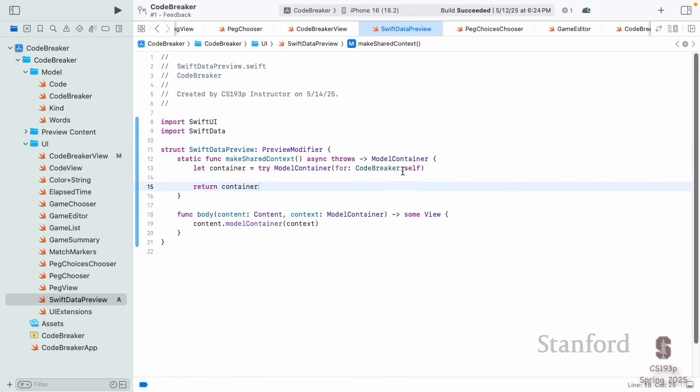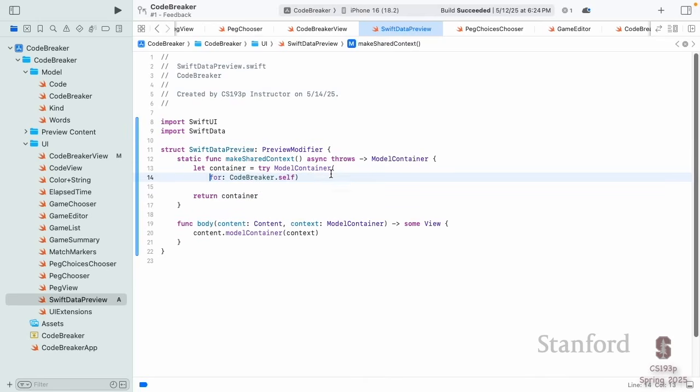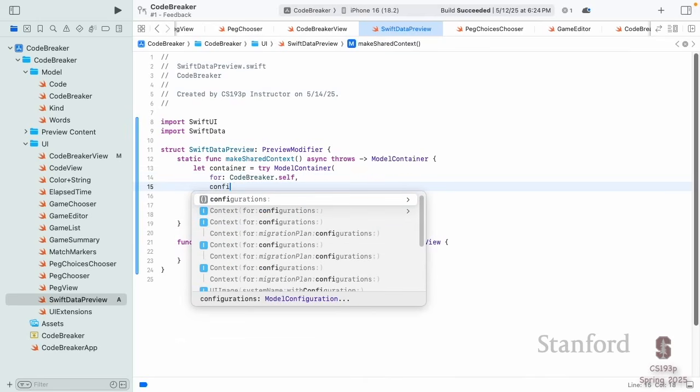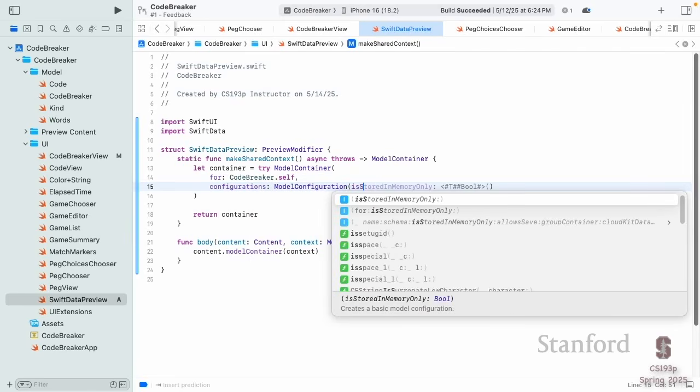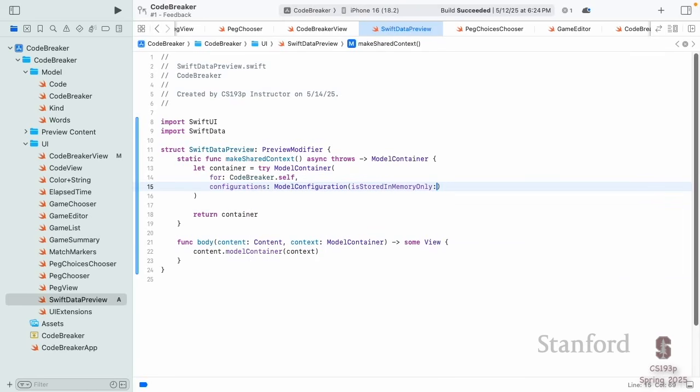But I'm going to do one more other thing about this container. It has another argument. You can provide some configurations. And I'm going to provide just one configuration here, a model configuration, just another struct inside SwiftData. And the one I'm going to do is stored in memory only true. And this kind of configuration of a model says, don't go make a thing on disk for this, just store it in memory. Perfect for a preview. When I'm doing previews, they're quickly rebuilding all the time. We don't want to be storing that stuff on disk. So this just makes a little in-memory version of this thing.